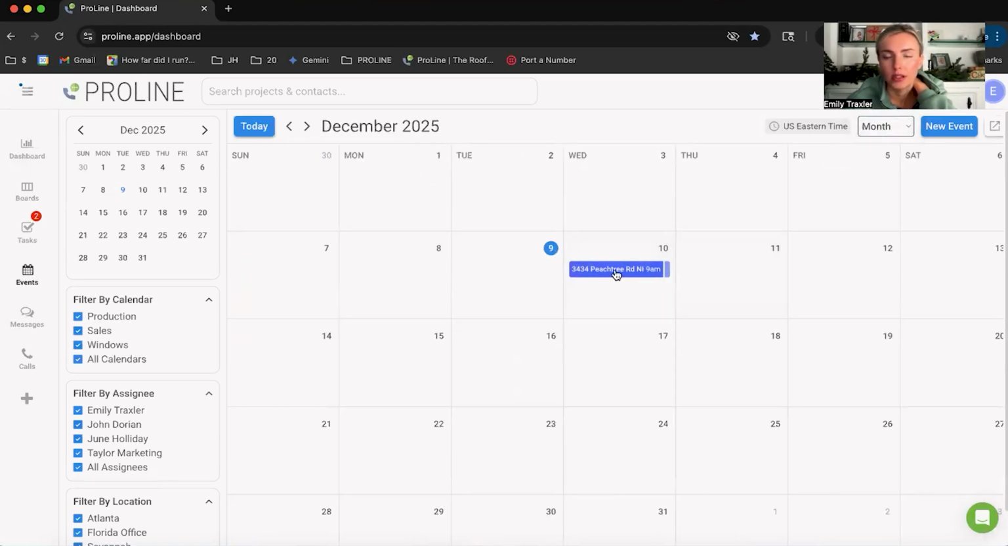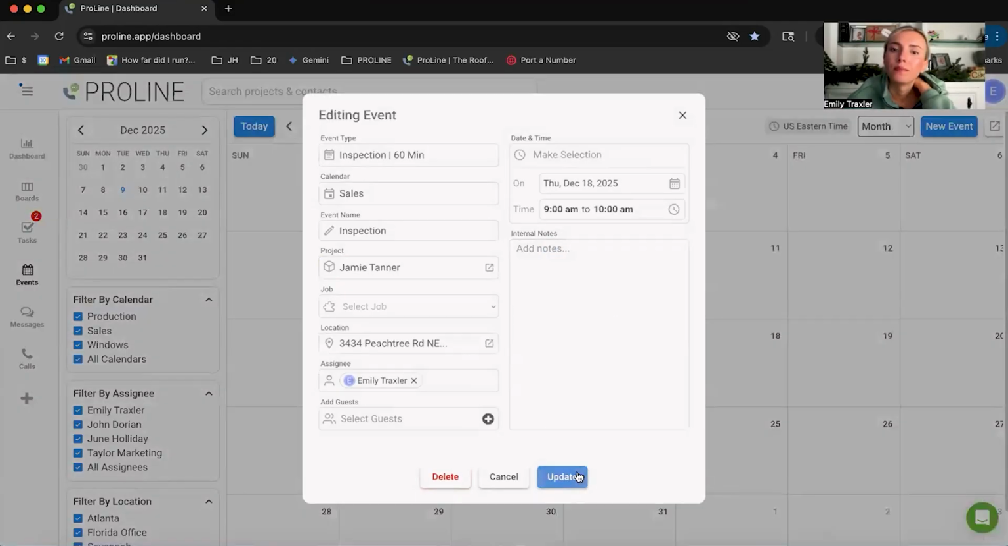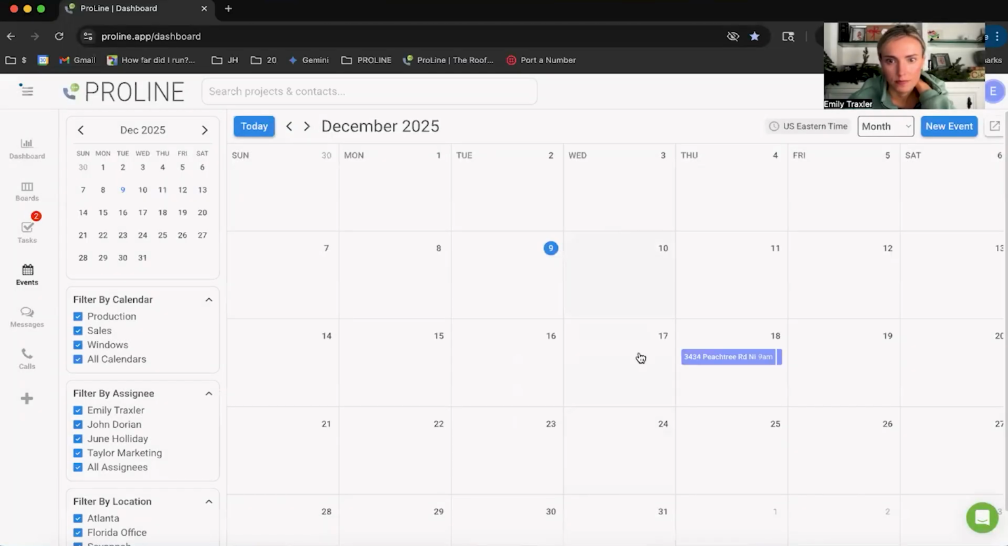So I've got this project here, and I'm just going to move it. Update. There it is. Drag and drop. This is a very simple update, but I can guarantee you someone in your dispatch team is going to be very thrilled with this. And if you have questions, please put them in the Q&A box, please. I definitely want to see your questions.